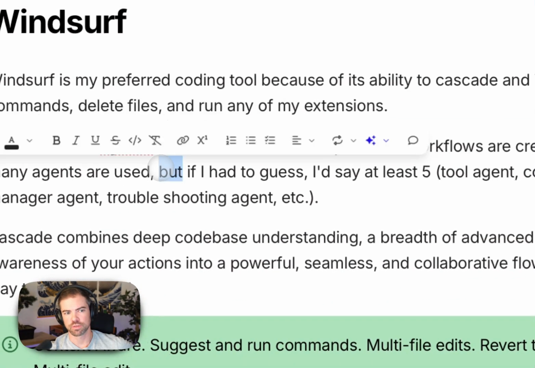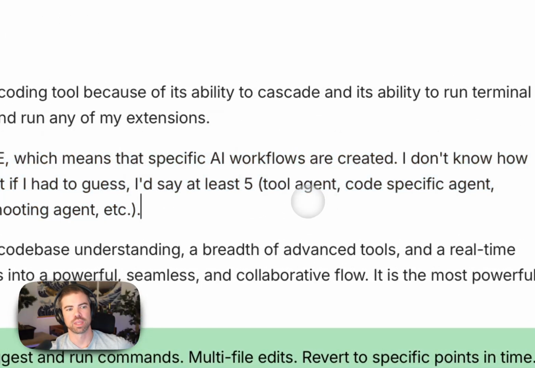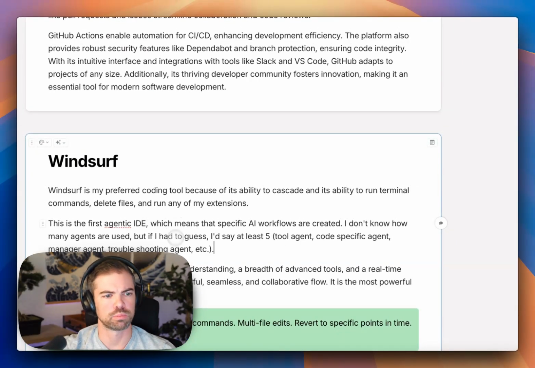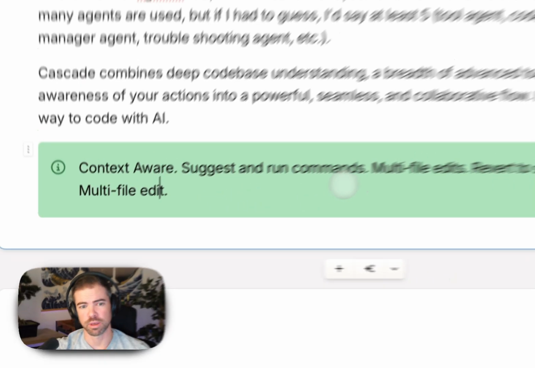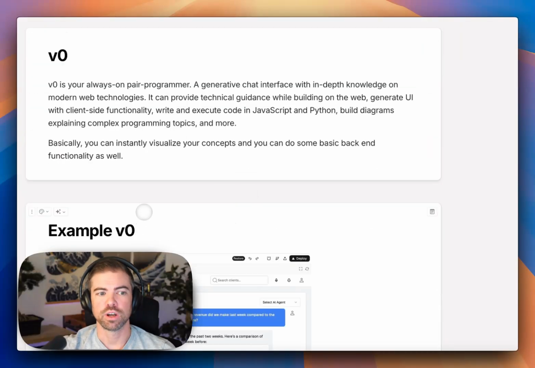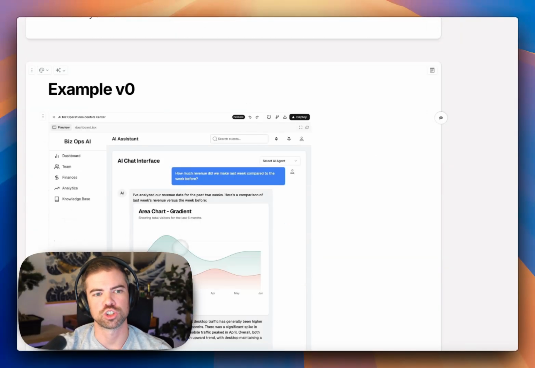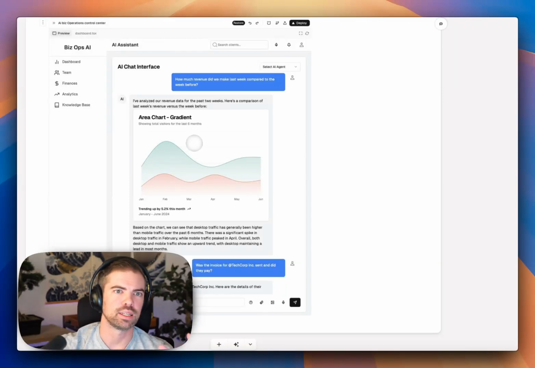So that was Windsurf. It's an agentic IDE, which means that specific AI workflows are created. I believe there's multiple agents that it has. On my LinkedIn, I actually wrote a newsletter on this, but I'm not going to go into that. My main things are it's context aware, it'll suggest and run commands, multi-file edits, revert to specific points in time. That's really nice. V0. So this is a ChatGPT-like interface that just creates stuff in real time. So obviously there's stuff that you still need to do to be able to deploy this and make it go live, but the idea is you're just going to continually work through whatever you want.